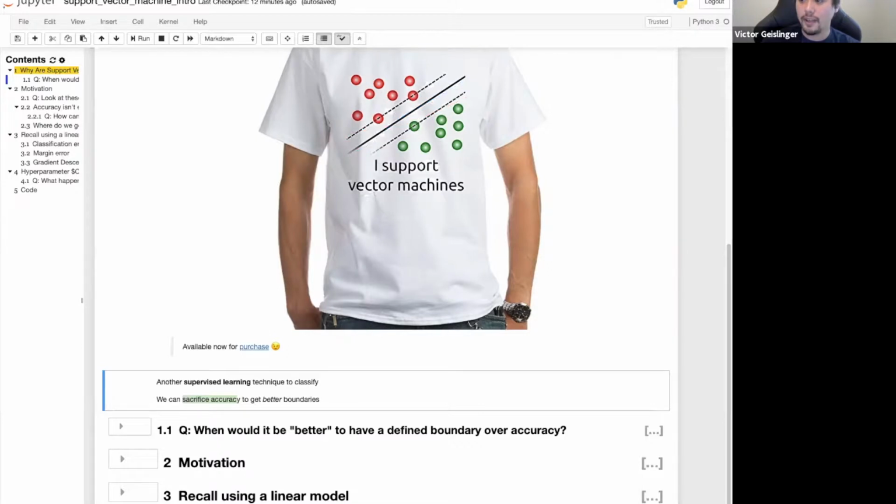Another example of why the boundary might matter is to imagine you have a boundary that went like this.